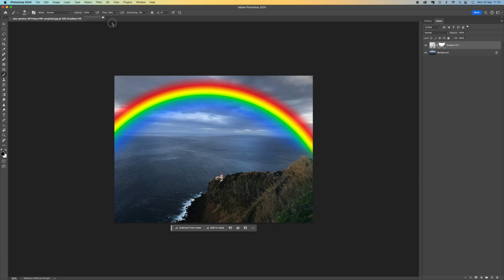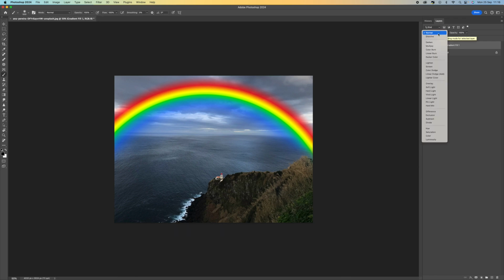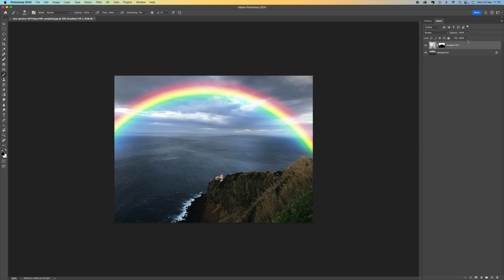Once you're happy, you can boost this up and then go over areas you know that you're not going to be hitting the actual rainbow, just to make sure we've got rid of everything. There we go. So the next thing we need to do is come up to the gradient here and change the blend mode. Click on the blending option there and let's bring this down to screen. And then we want to come to the fill.